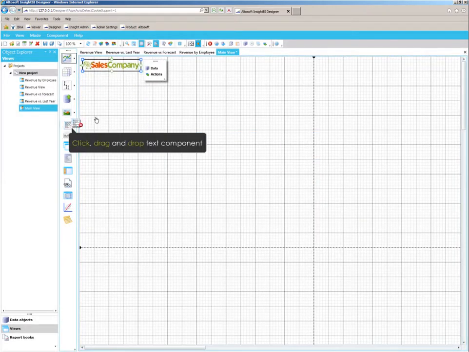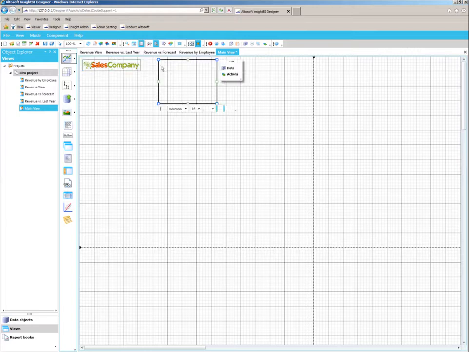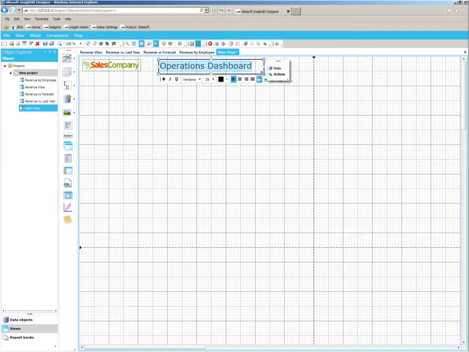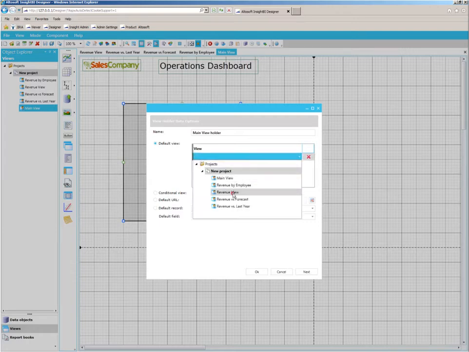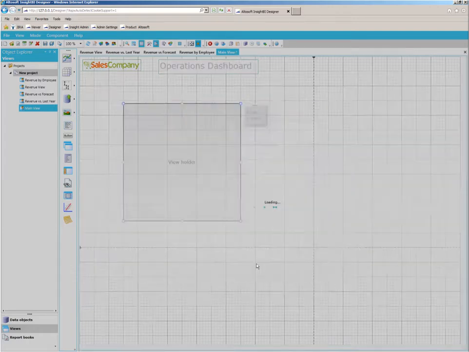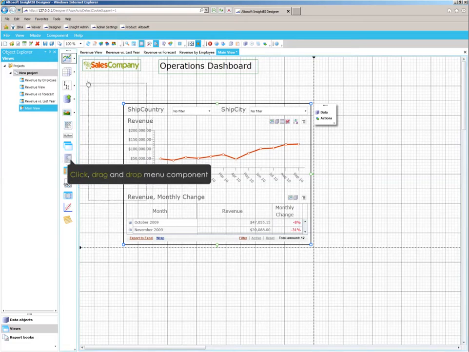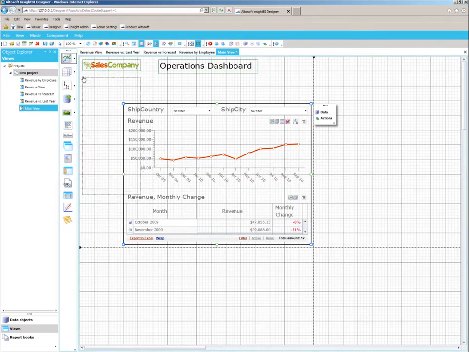Now that I've grabbed the image component for our logo so we can brand our dashboard, I'll grab a text component so we can title our dashboard. Up to this point, we had only created a collection of standalone views. When we deliver our dashboard to our users, we will want to have these views assembled into a single functional dashboard with convenient navigation. So the next thing we'll need to add to turn this into a real dashboard is a menu component. The menu component will allow us to navigate between different views with a single click.